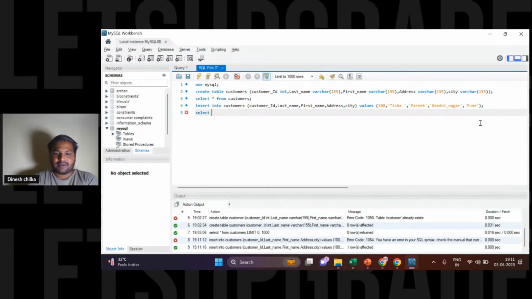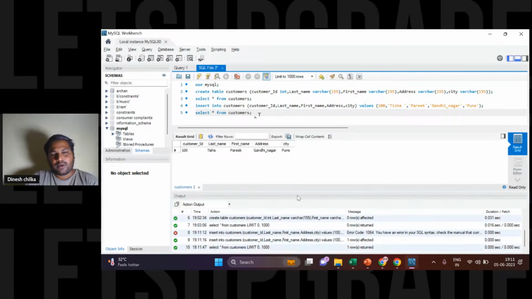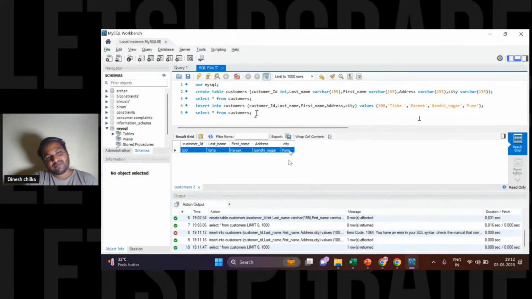Okay. Select star means whenever I'm using the star, it will showcase all the records from that particular table. Now, what is the table name? Customers, we already know that. So use semicolon, control enter. Now, the first record, 100 Trisha Parik Gandhinagar, everything is mentioned perfectly because I used insert into customers. This query helps me to insert the records in the table.